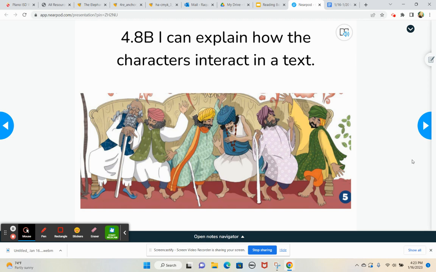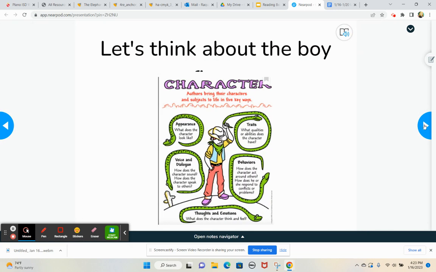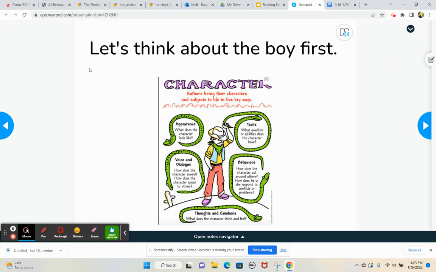Now this video isn't going to show you the whole Nearpod. It's going to get you started and then you'll be able to do the Nearpod on your own. So at the top here, it says, let's think about the boy first. I'd like you to read over these character notes, and you should have your new anchor chart book.